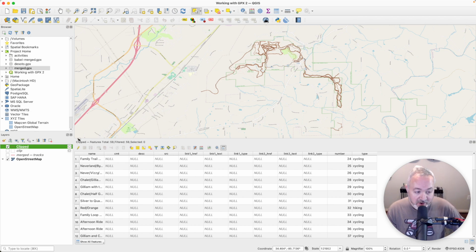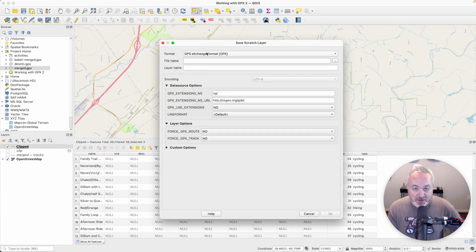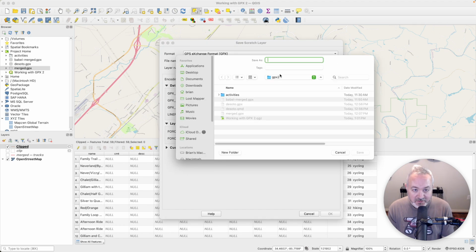Now, if we were to save and exit this project or close it, it's going to let us know that there are temporary layers and they're going to be lost unless we do something about them. You can see there's a little warning here. Temporary scratch layer only. Contents will be discarded after closing this project. So we can save these by right-clicking on them, choosing Export, and choosing Save Feature As. Or we can also choose Make Permanent. So I'm going to choose Make Permanent. I'm going to choose GPS Exchange format. I'm going to change the file name.